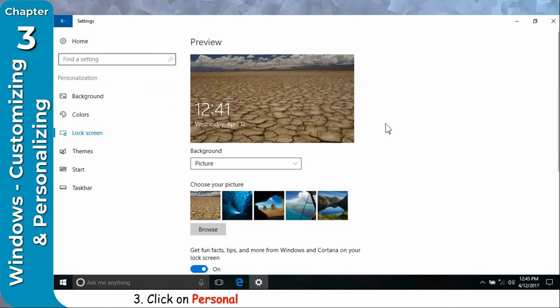Click on Personalization. Personalization settings will appear. Keyboard shortcut to open the Settings app is Windows key plus I. Click on Background. Click on the down arrow of Background and select Picture. Click on the picture you want to use. You can also click on Browse to use your own picture.